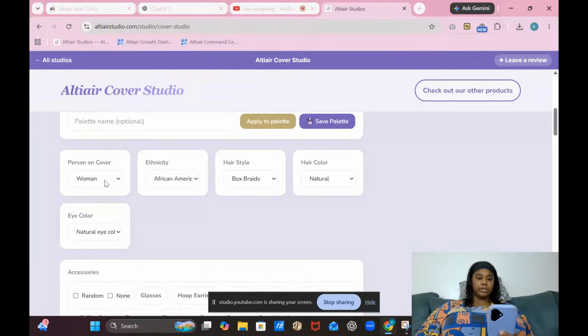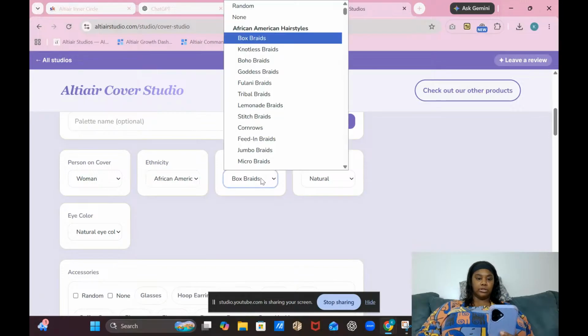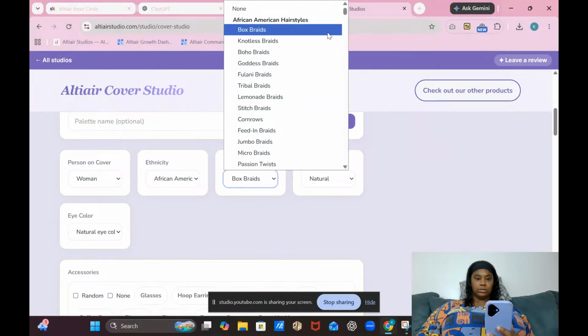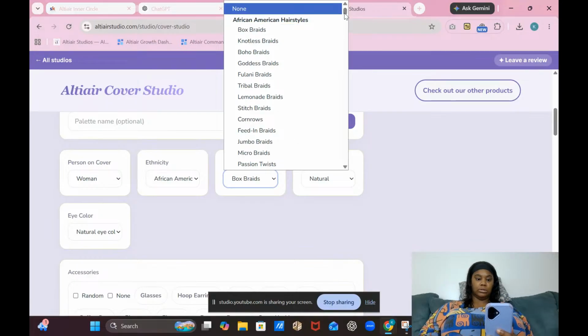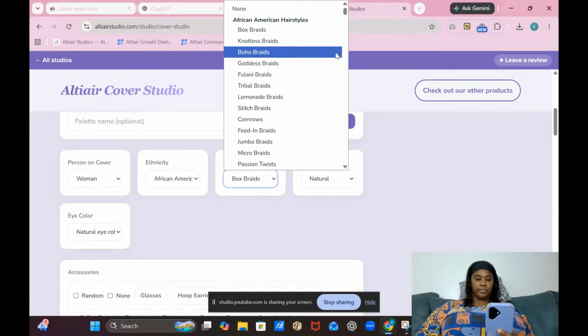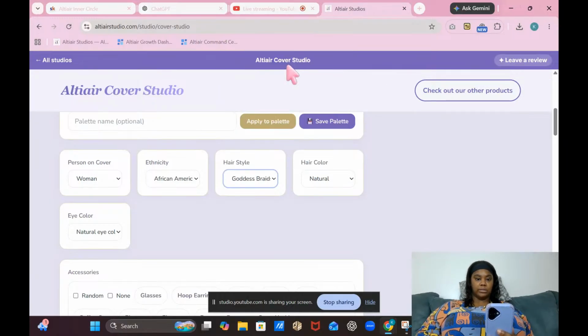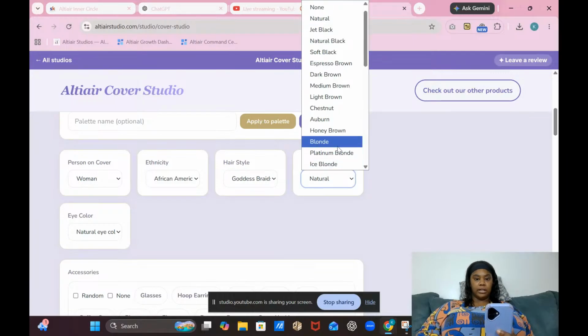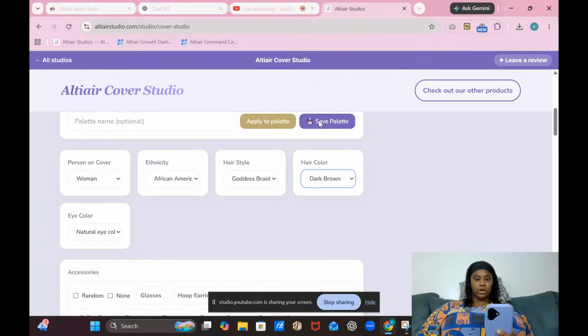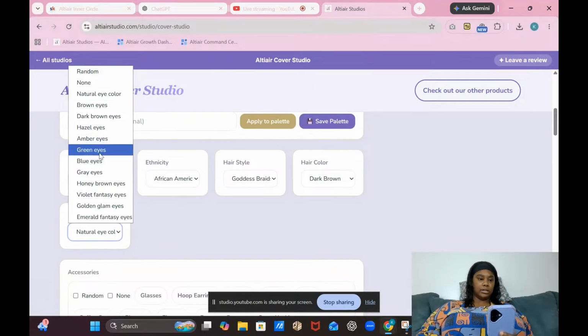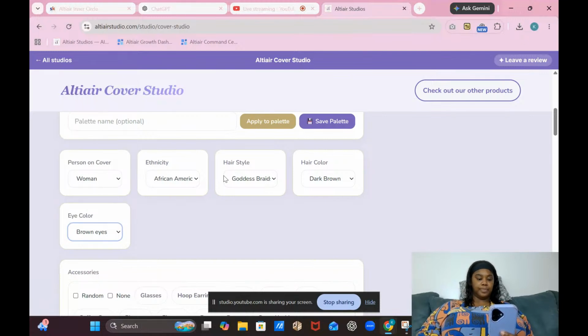Then under person on cover, I'm going to put a woman up here. I'm going to do African American. Let's see. Hold on. But I'm going to do African American. I'm going to do goddess braids. And the hair color, I'm going to do dark brown. And I'm going to do an eye color of brown.